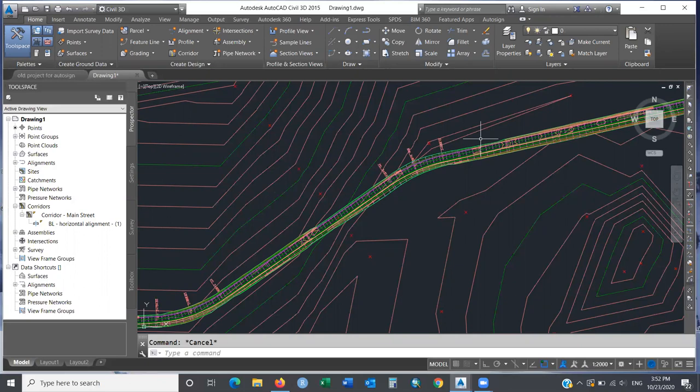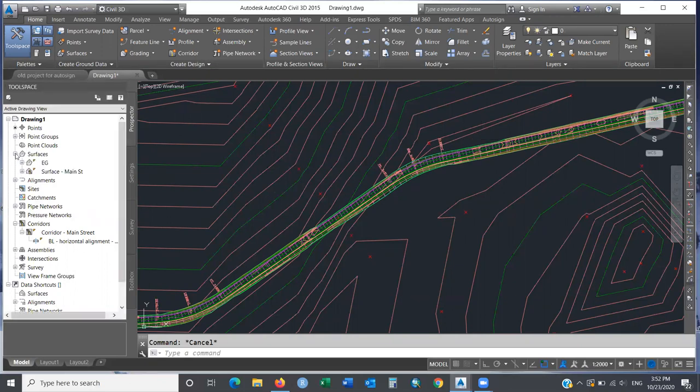Done. Okay, so now please go to Prospector and expand surface. And you will see you have the new surface Main Street. And you will see the icon has like a road. That is because this surface is attached to the corridor. They are one entity all together. They are like glued together. That's why you have that icon. It's like saying they're glued together.